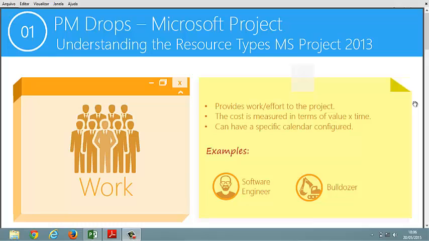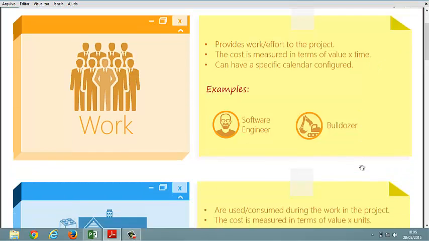So let's get started here with the first type of resource. The first type of resource is the work resource. A work resource provides work and effort to our project. The cost of this type of resource is measured in terms of value multiplied by time. You can also have a specific calendar configured for this type of resource. Some examples could be a software engineer, a civil engineer, a salesperson, and so on.